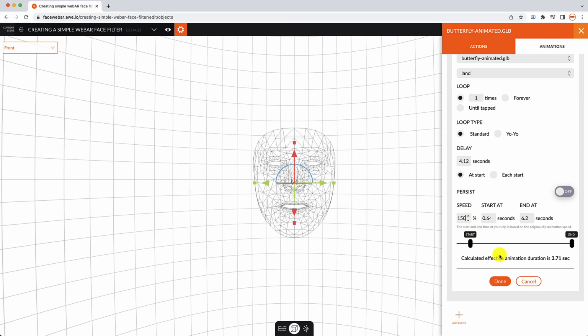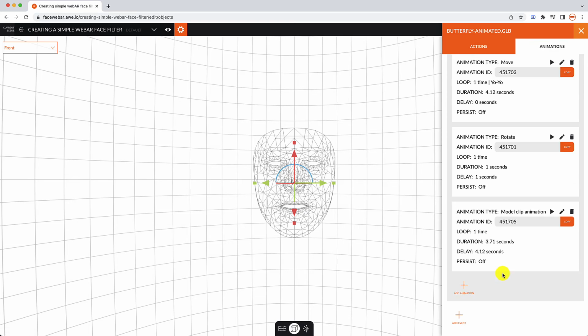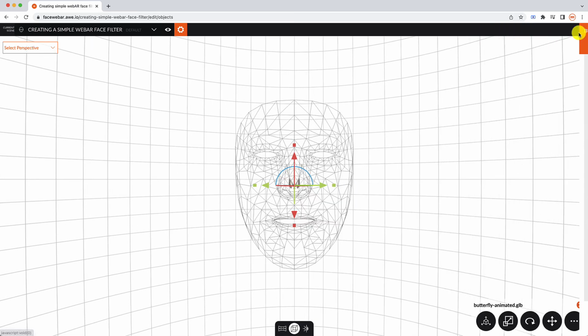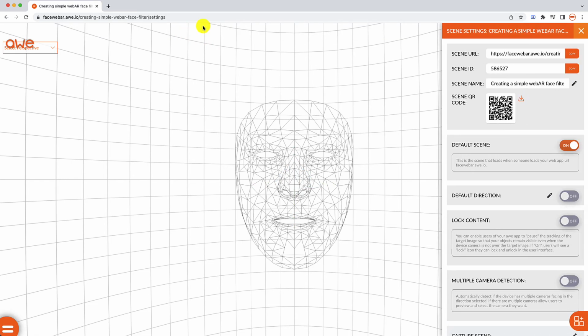To preview it live, scan the QR code on screen now to test on your mobile, or you can navigate to live mode on your desktop too, and you'll see the butterfly appear over your face. Open your mouth to start it flying. Now we've tested the first bit.